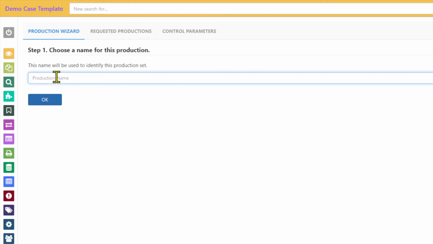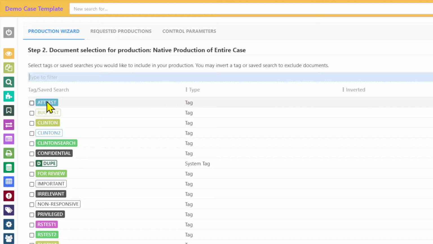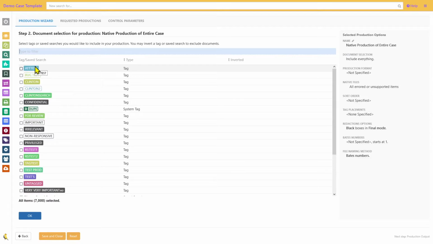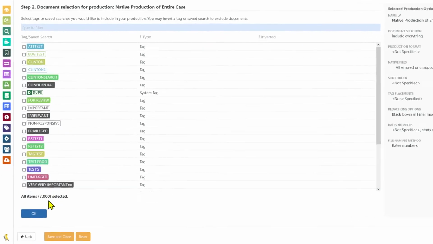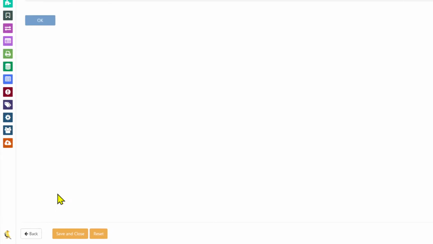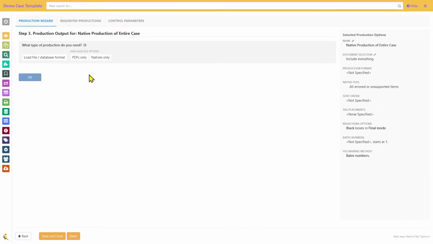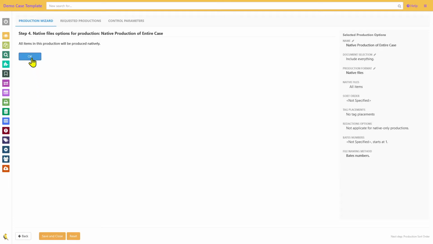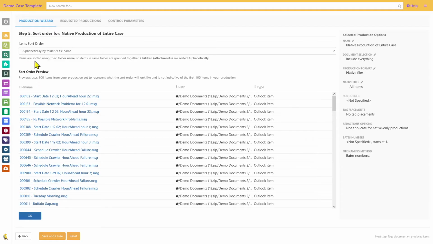Step 1 of the Production Wizard is naming our production, so we'll name this Native Production of Entire Case and click OK. Next, we'll have to select which documents we would like to include in this production. By default, all items are included, so we won't select any tags or saved searches here. Instead, we'll just click OK. In step 3, we're going to want to select natives only and click OK. Step 4, we can just click OK.